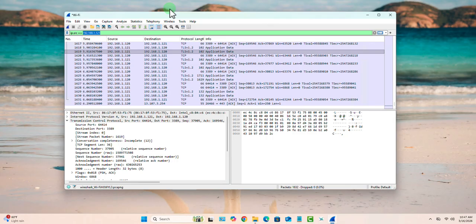So that's all for this video. That's how you can install Wireshark on a Windows 11 device. So I hope this information has been helpful.